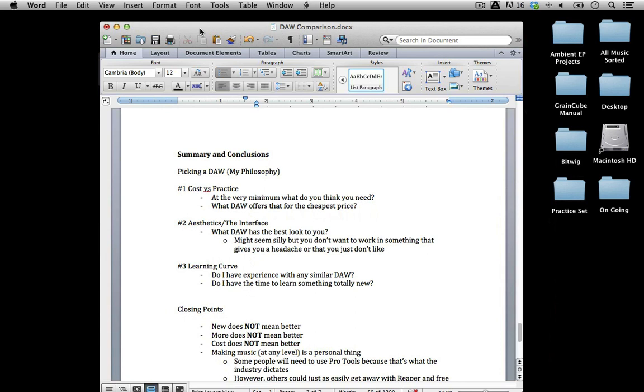Is it a phenomenal program? Is it incredibly flexible? And can you do some incredible stuff in it? Absolutely you can. But if I open it up, and the second I open it up, I feel like I just want to close this program down, then that's not the right digital audio workstation for me.